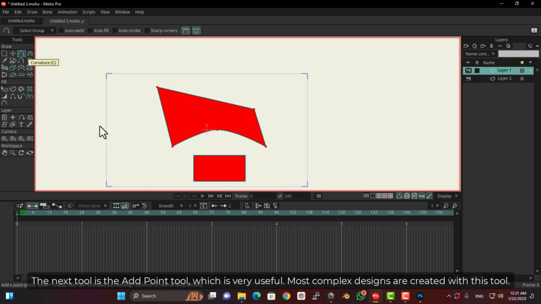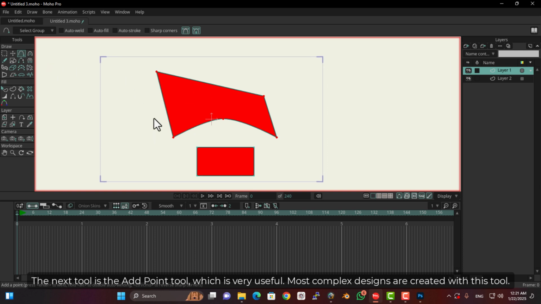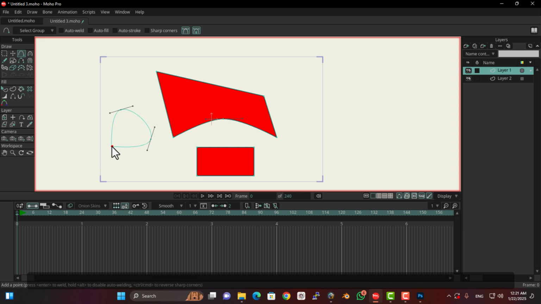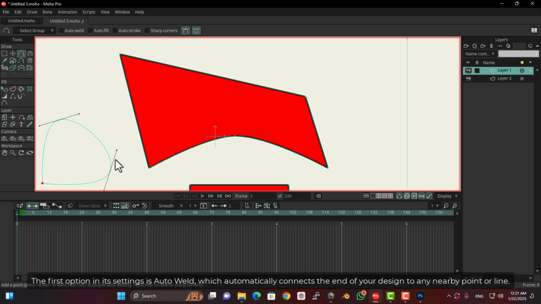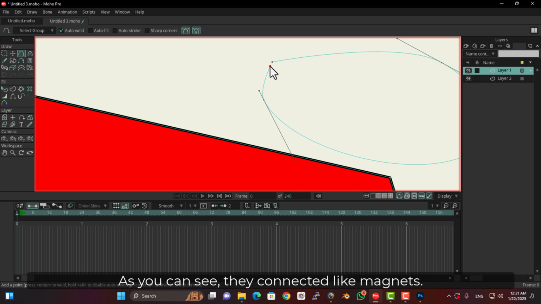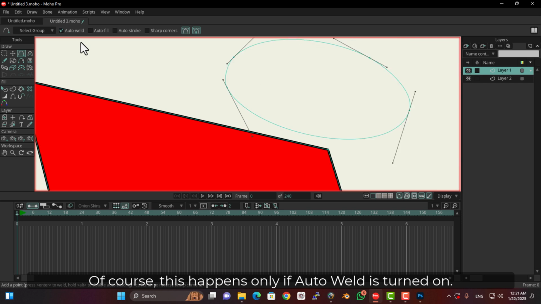The next tool is the Add Point tool, which is very useful. Most complex designs are created with this tool. For example, I'll draw a shape like this using it. The first option in its settings is Auto Weld, which automatically connects the end of your design to any nearby point or line. Let's see how it works in practice. As you can see, they connected like magnets. Of course, this happens only if Auto Weld is turned on.